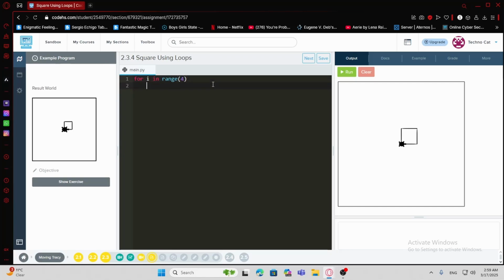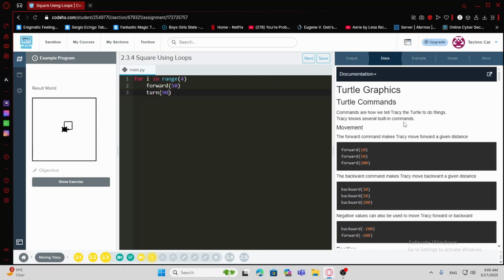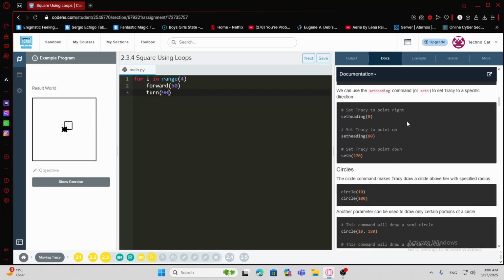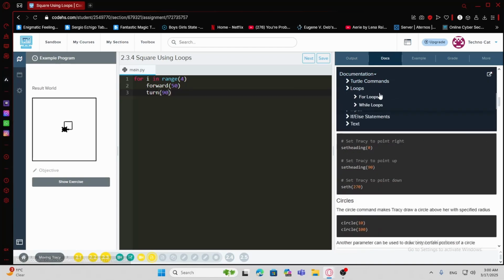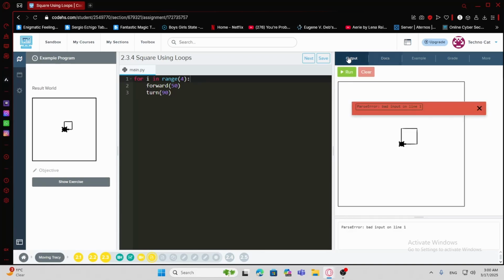So I'm gonna have Tracy move forward. I believe it was 50, and then turn 90. I'm pretty sure. Anyways, like I've been saying, documentation, best friend. Here is our for loops. Try and range. Okay, small syntax error there. Don't forget the colon, not semicolon. The double dots.